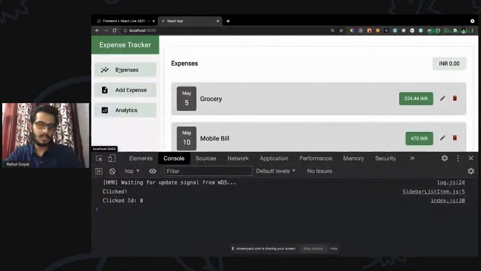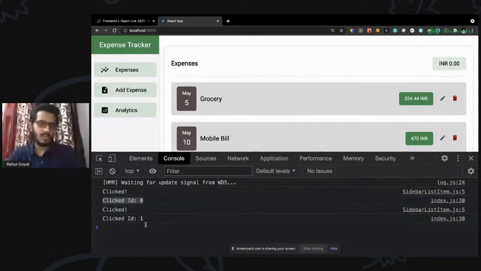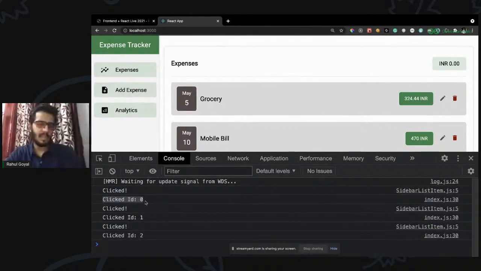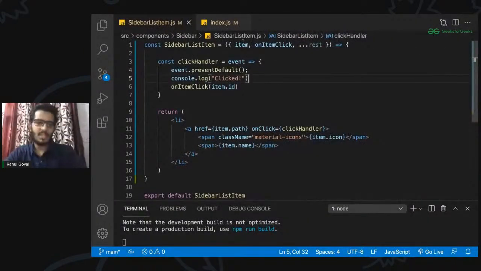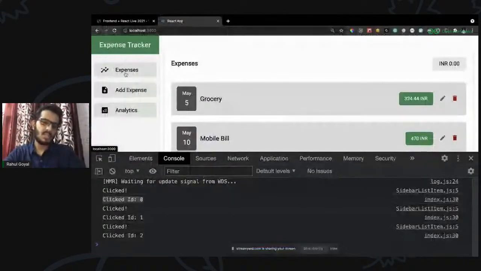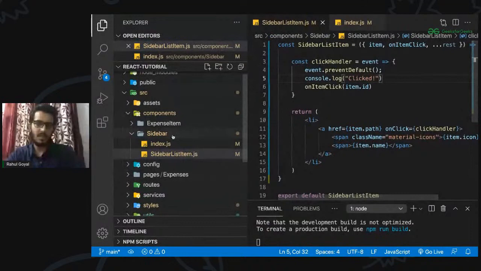You can see the ID logged is 0, because we have given the ID 0, add expense the ID 1, analytics the ID 2, right? So it's working. That's how we implement the bottom to top approach. That's how we can communicate with the parents, right? So in the end, what I want is for this thing to be active, right? So we can define a variable here.